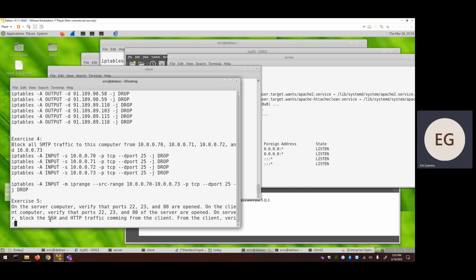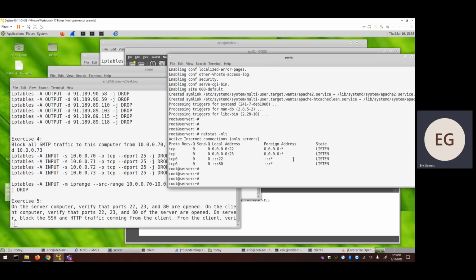On the server, block secure shell and HTTP traffic coming from the client. So I want to block secure shell and HTTP. How can I block them? I want to block ports 22 and 80, so the only one that will be allowed is telnet. What command should I type on the server?